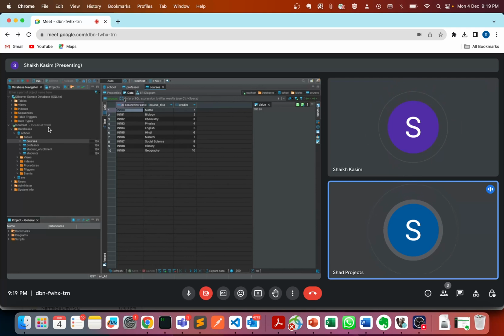Like you say select star from school dot courses, and it will give you all of the data, right? Whatever we do, we will do it here so that it is easy for you to understand and connect multiple tables and all that stuff. The next thing is that we will learn a couple more things.